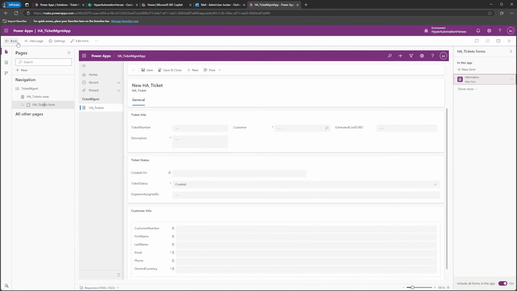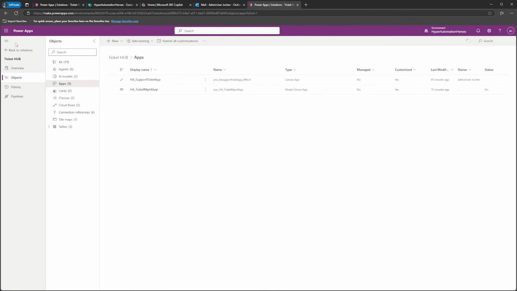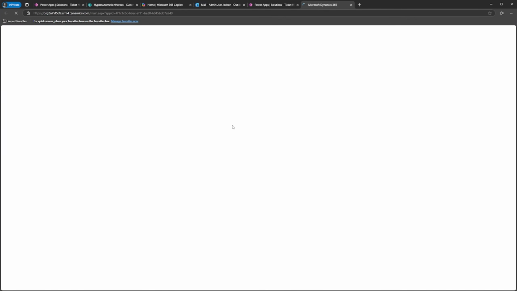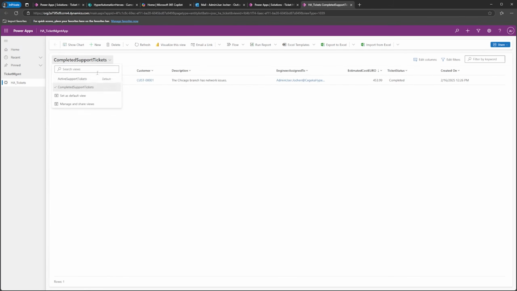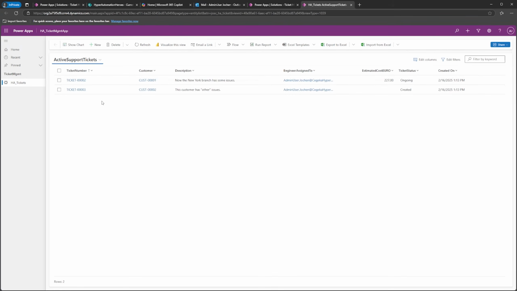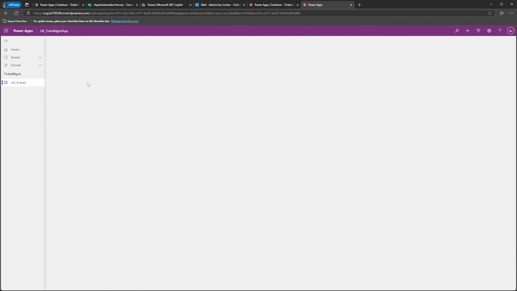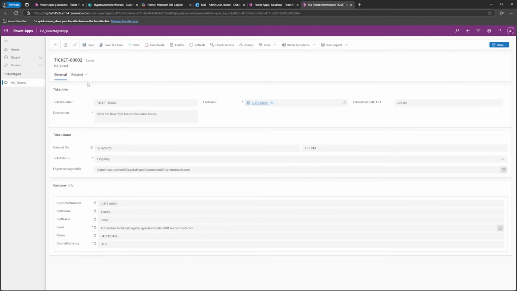And if I now go back to my solution again, and instead of saying edit, I'm going to say play this time. This will actually open up my ticket management app. And you can see that it just has that view in it here on the left side. So I can choose the views that we created, right? I can go to completed or to active. But if I click a ticket number, it automatically goes to that form that we updated, which is exactly what I want to see here.